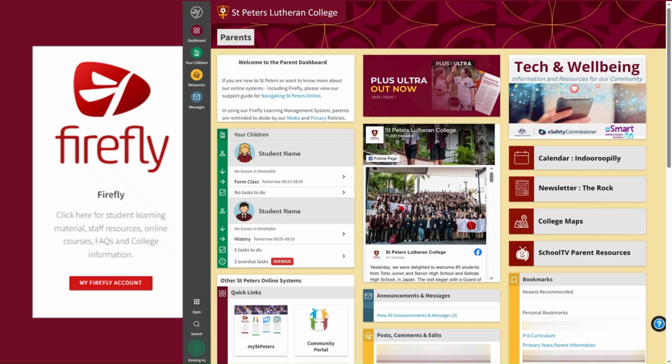The bookmarks list allows you to quickly find the pages that you have been most recently recommended or pages that you have selected to bookmark within Firefly. The dashboard also contains navigation buttons linking to other St. Peter's online systems and to common services and information.